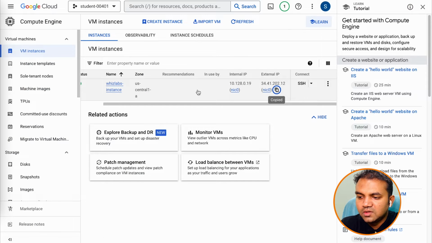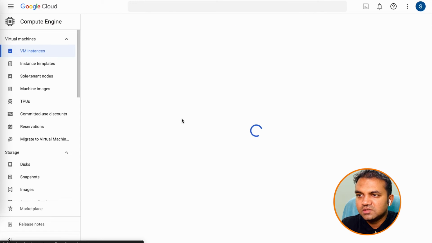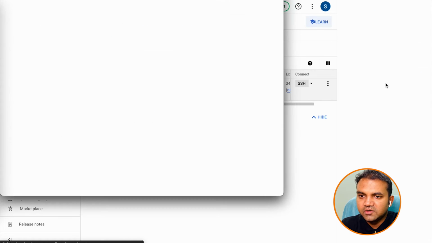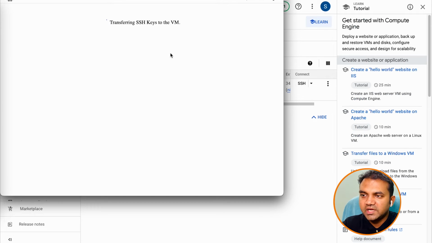So we just refresh this VM instance page and click on SSH. Once you click on SSH, it will ask you to authenticate while some backend processes are going on. Just wait for that to be completed.